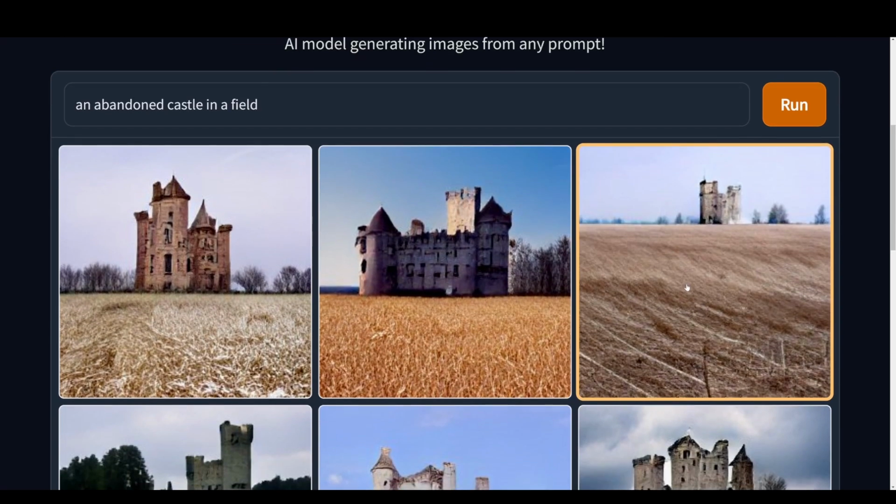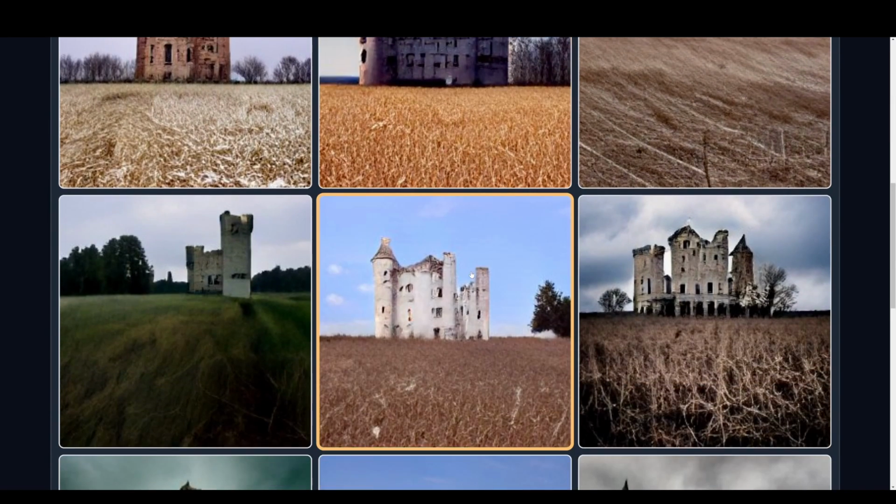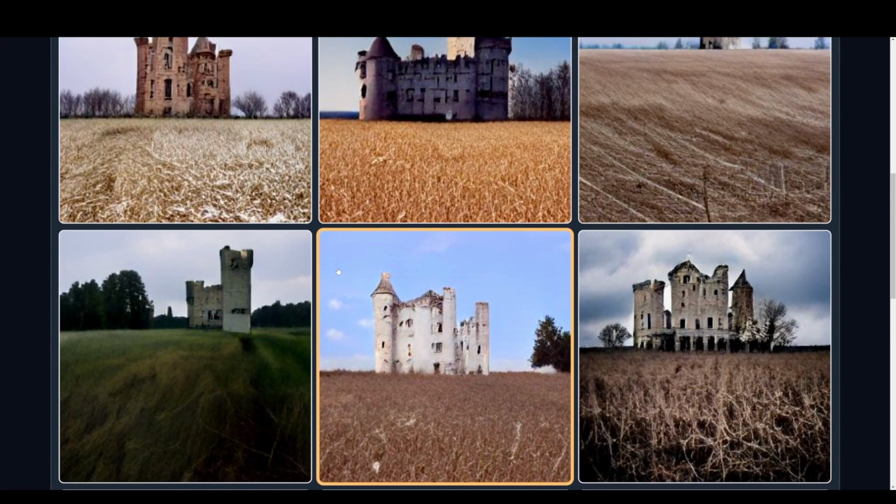So the outputs here are not comparable to DALL-E 2 and also Stable Diffusion, which we're going to cover in another video. But these are nice results. We get all the variations. We actually get what we threw into the prompt.